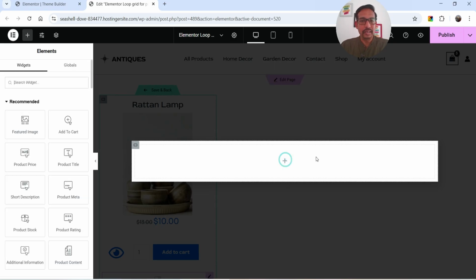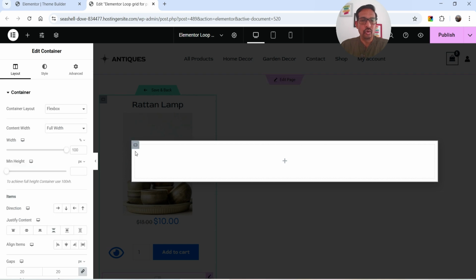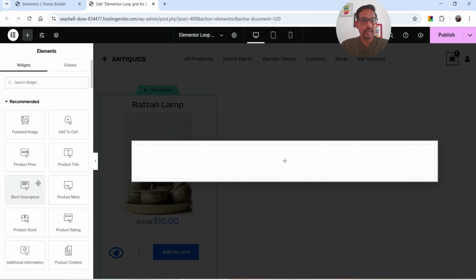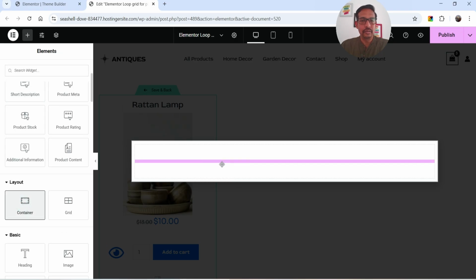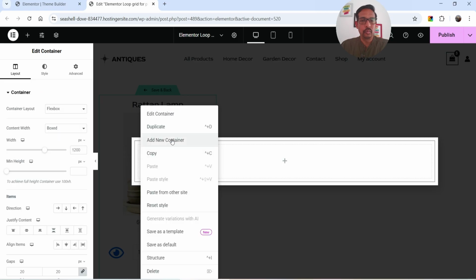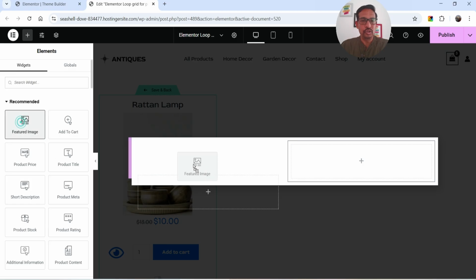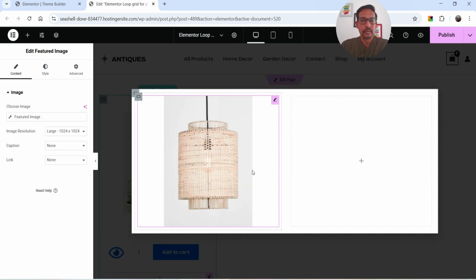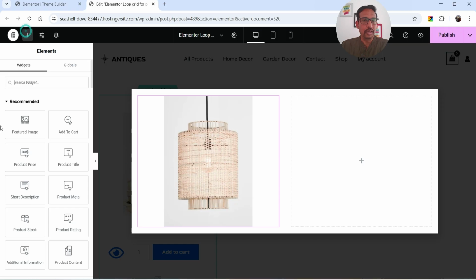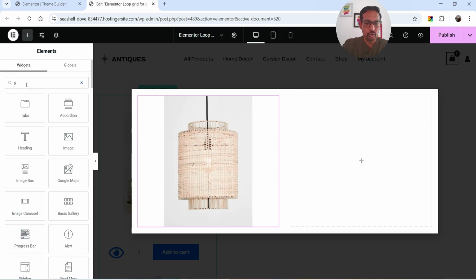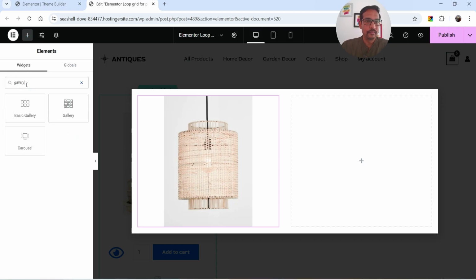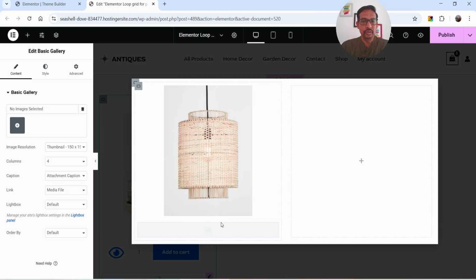Now click on the plus sign and let's add two column section. I'm going to use two columns, so click on it and let's make it horizontal. Click on plus sign, add new section or the container, and let's add one more container. Now in this box I'm going to add featured image, and below that I'm going to add image gallery, which will show the product image gallery. So drag it and drop it here.